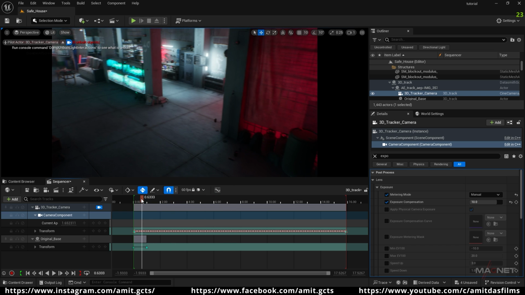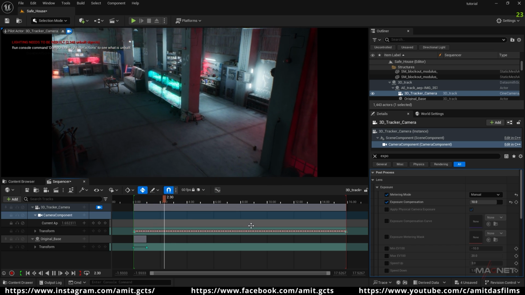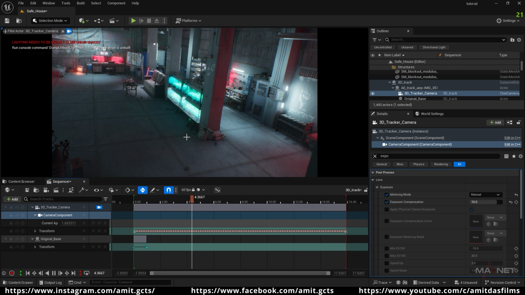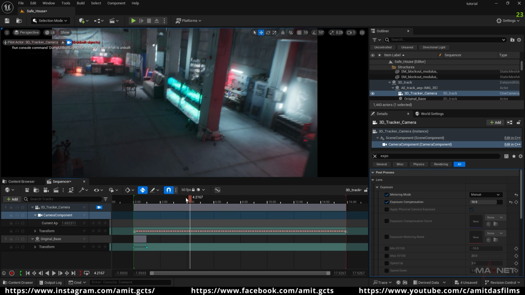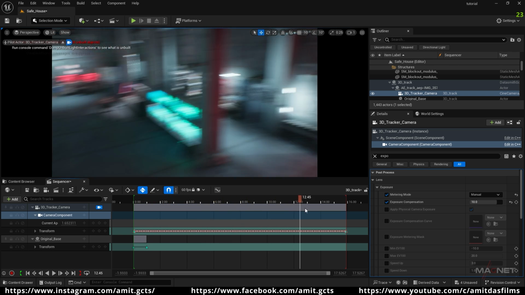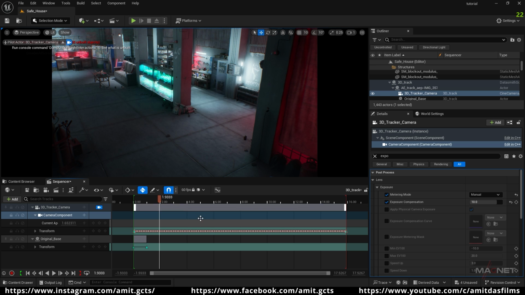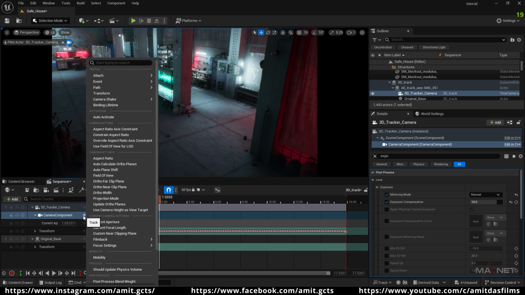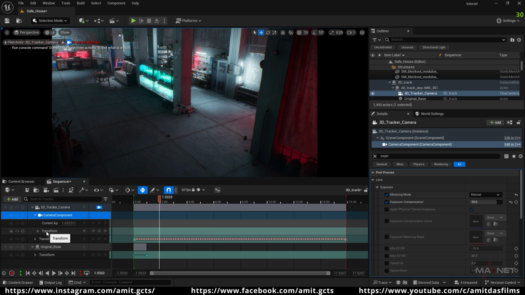So now if you play, you can see that our scene looks something like that. Okay. And now we're going to also change the camera position from here. So how we do that? We go to this camera component switch, not this 3D track camera. We go to this camera component switch, then go to this plus switch here and we add a transform switch here. So this transform switch is connected to this camera component.